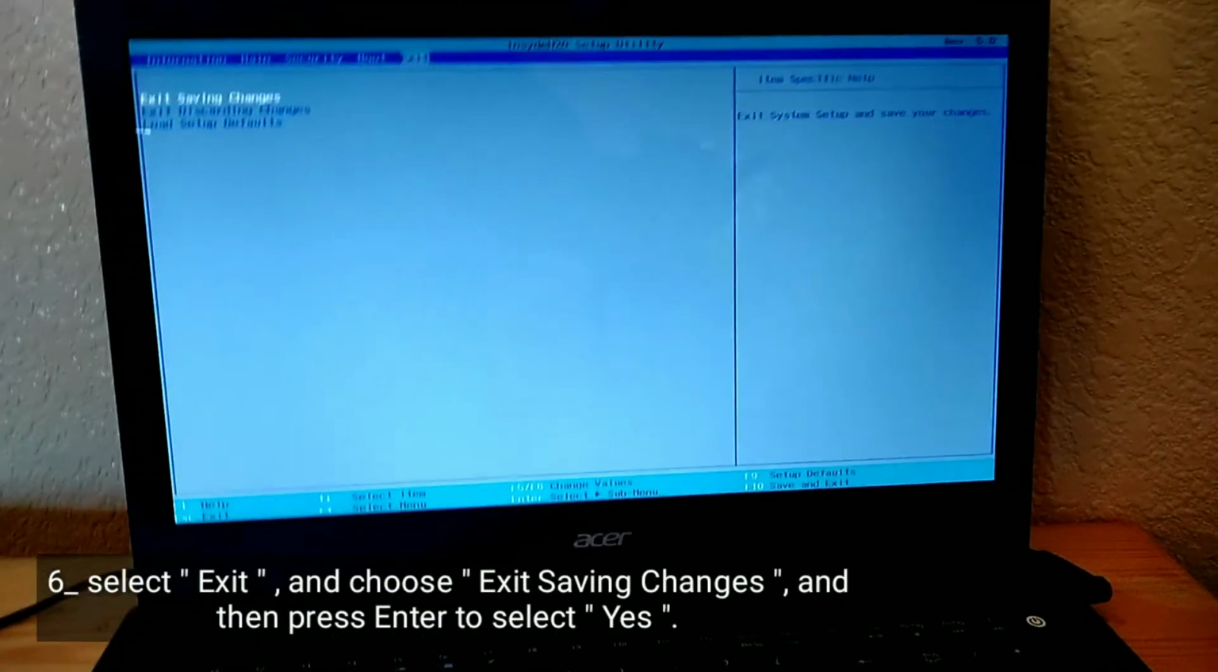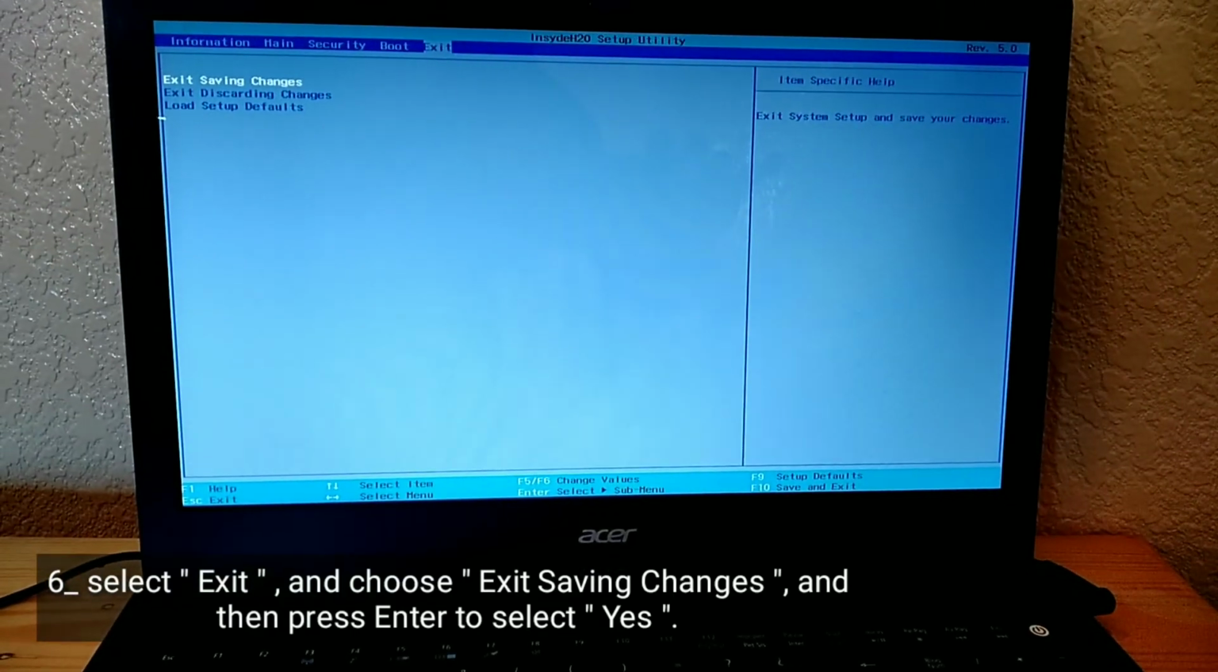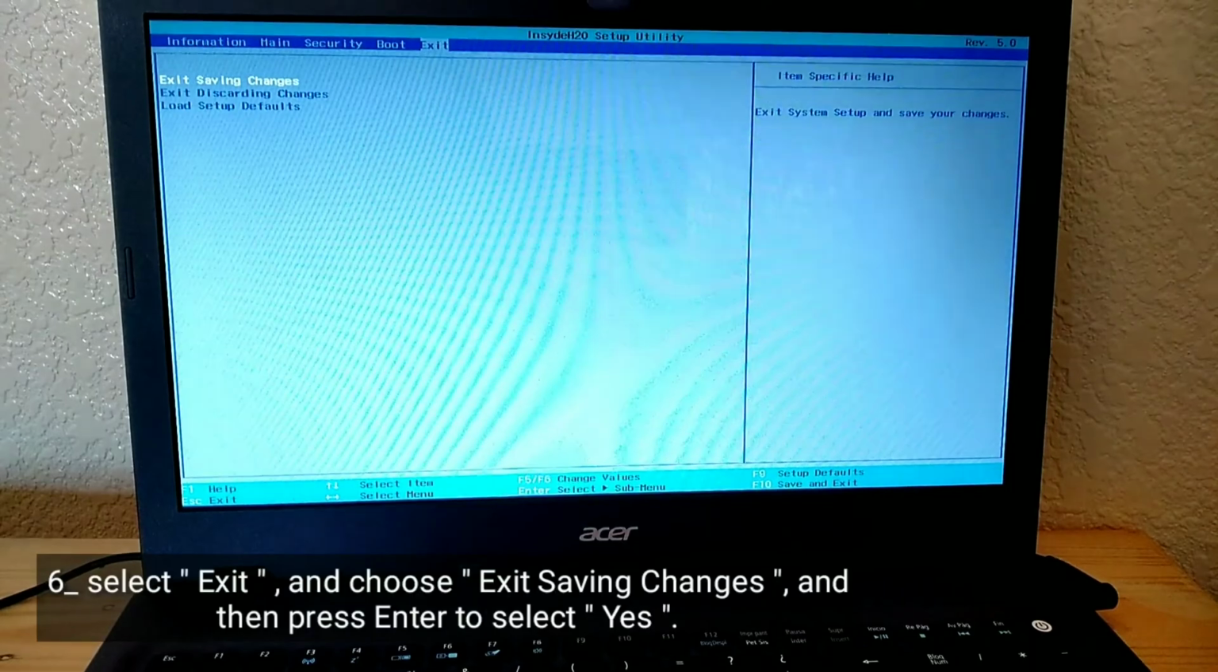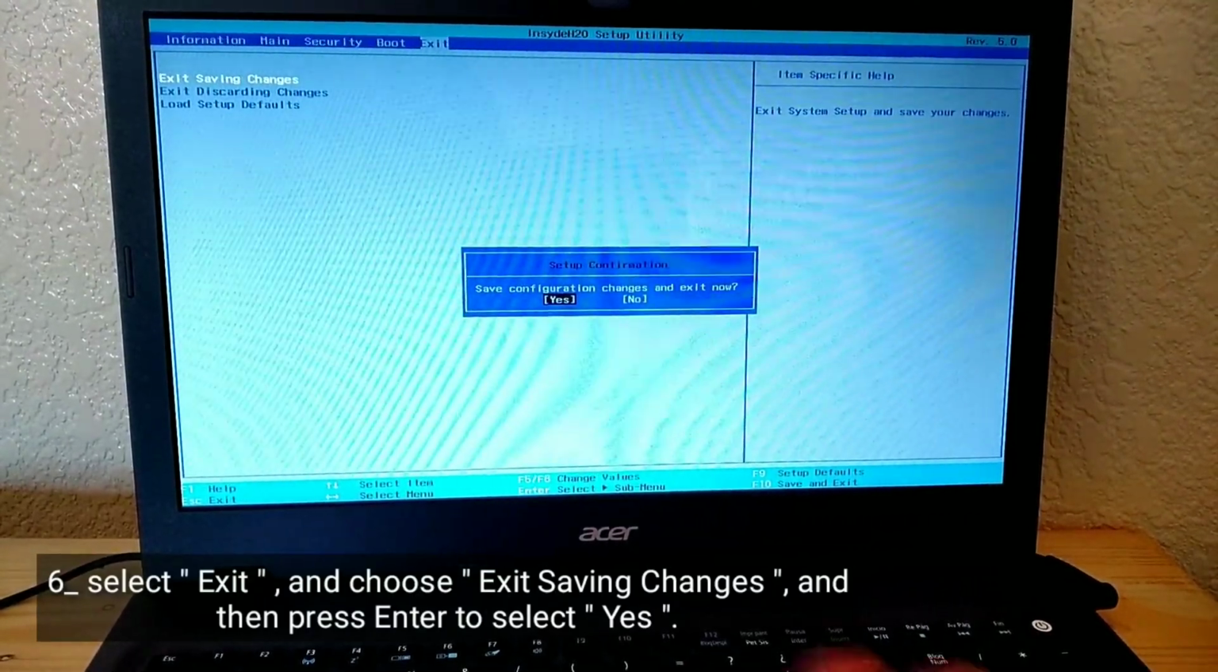Select Exit and choose Exit Saving Changes. And then press Enter to select Yes.